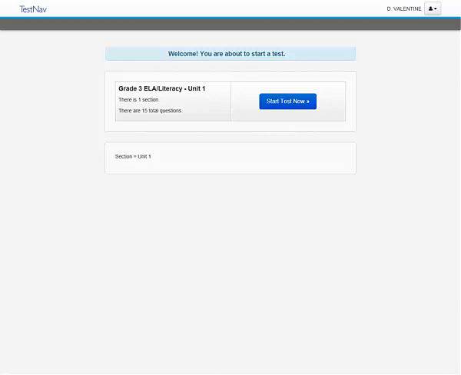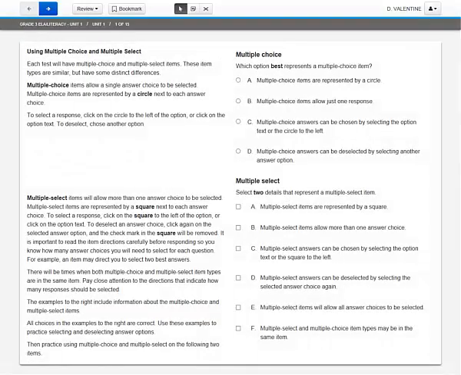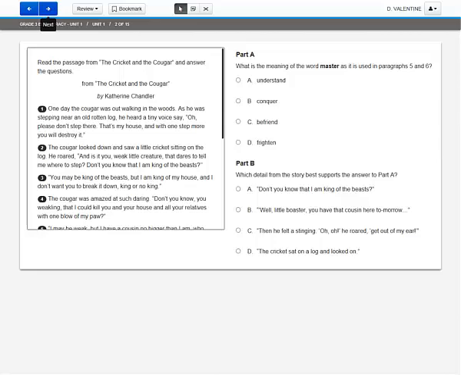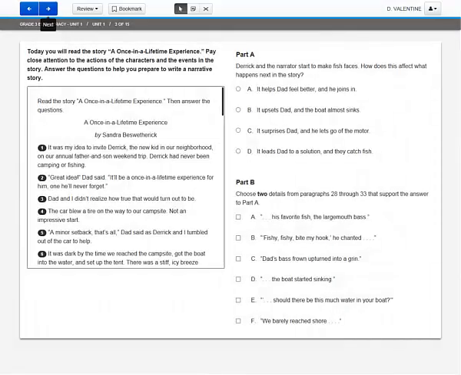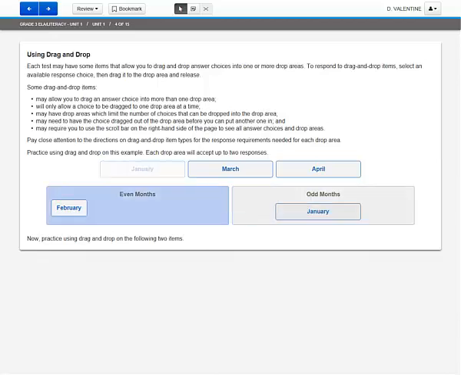This is the first section. There are 15 total questions. He can click Start Test Now, and here he will be able to start the test. He can answer the questions. He can maneuver through the test. If he doesn't know number 2, he can skip it. If he doesn't know number 3, he can bookmark it. We have drag and drop.